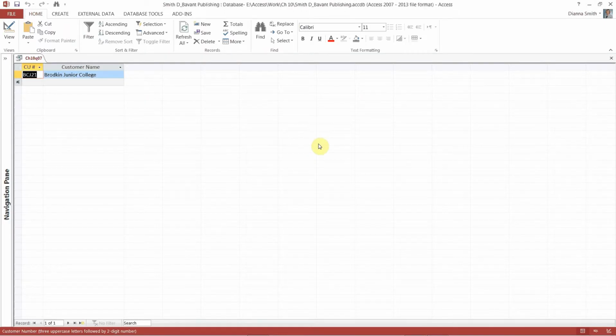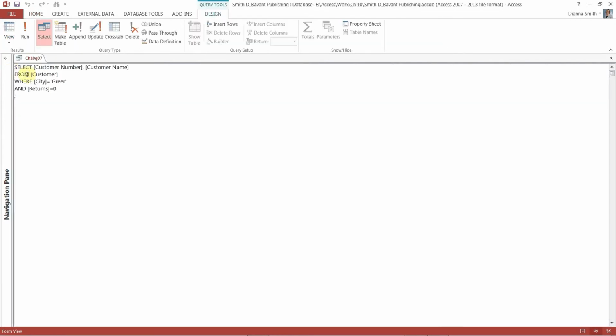Now on page 632, we'll use the OR. So it'll be this or that. It will include things from this or that. Now, looking at number 1, it says customer number, customer name are the fields we're using from the customer table, and our limiter is still city equals Greer, so only the people from Greer. And now, instead of AND, we're going to type OR. And remember, since it's a command, we want to be in capital letters. So OR returns equals 0.